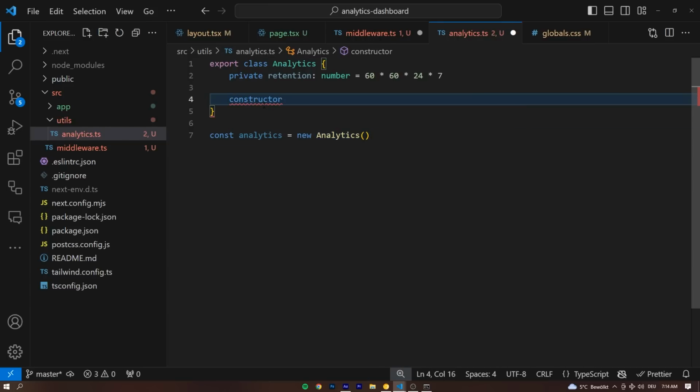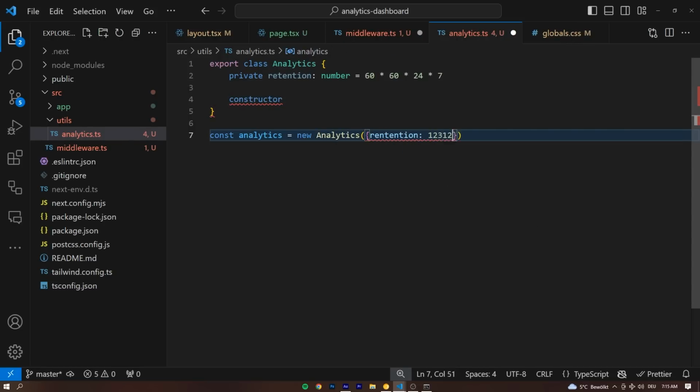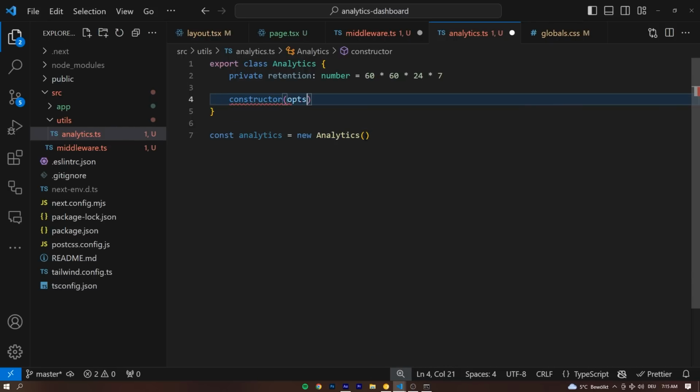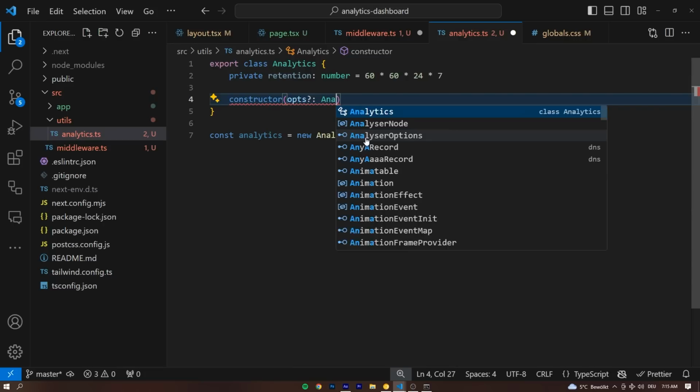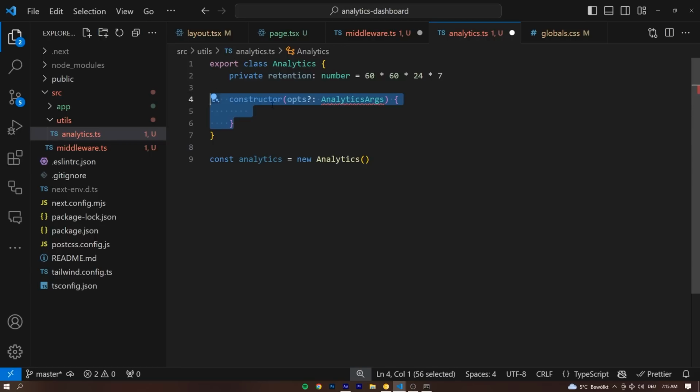We also want a constructor to override the retention if we want to. So we can do something like retention is going to be something custom here, right? So we can override the defaults if we want to. And the way we do that is inside of the constructor, which takes an options, which is optional. That's why we put the question mark right here to tell TypeScript, hey, this is optional. We don't have to pass it. And this is going to be of type AnalyticsArgs, an interface we're about to define. And this will be called when we create the class, right?